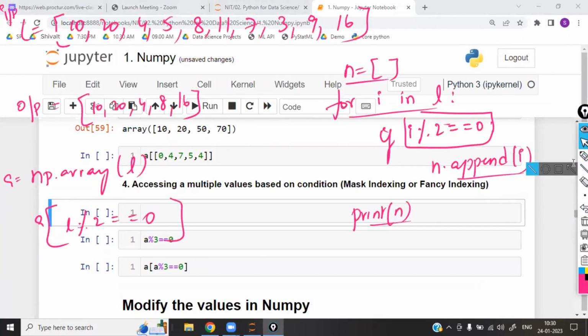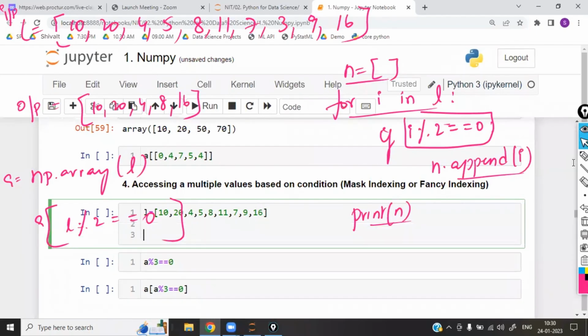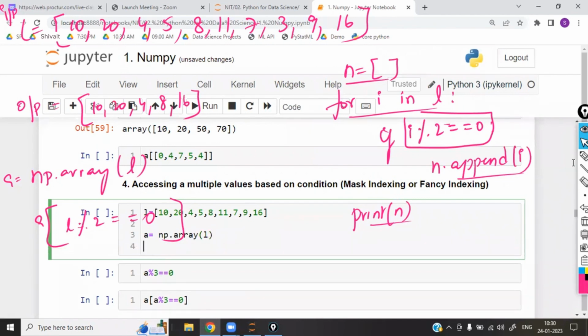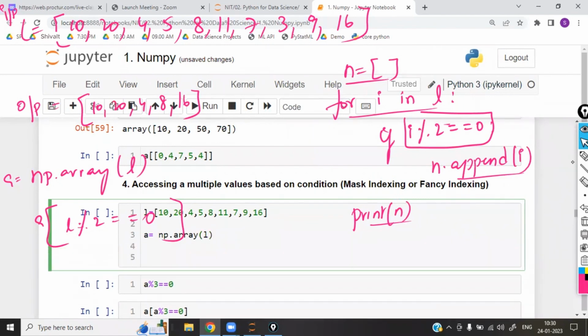Whatever example I have written, the same example I'm writing here. L is equal to 10, 20, 4, 5, 8, 11, 7, 9, 16. This is the input code. First I'm going to convert it to an array: A is equal to np.array of L. After converting it to an array, now I write this condition: A is divisible by 2 is equal to 0.